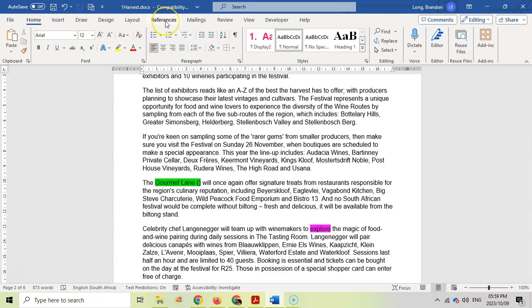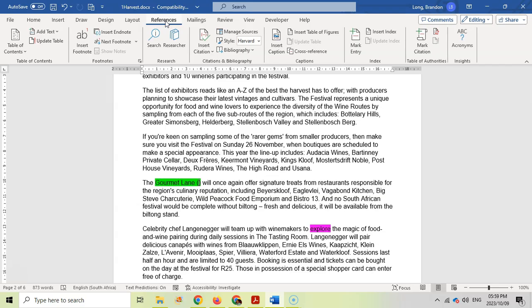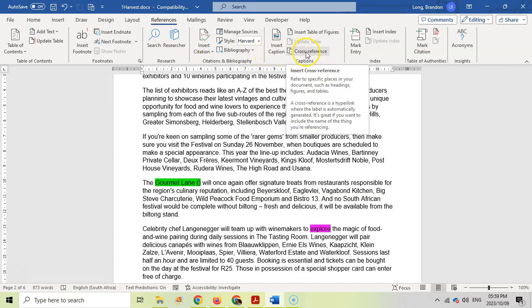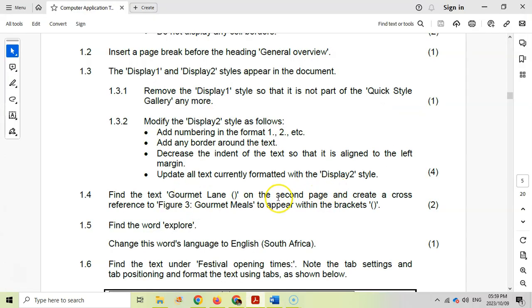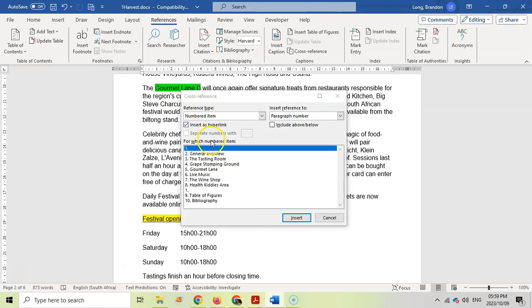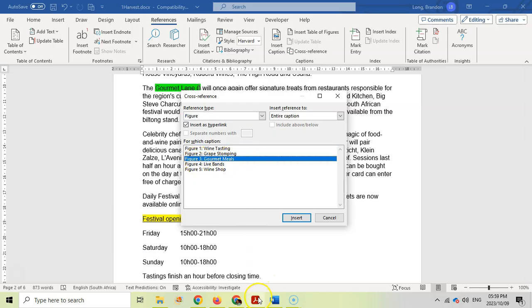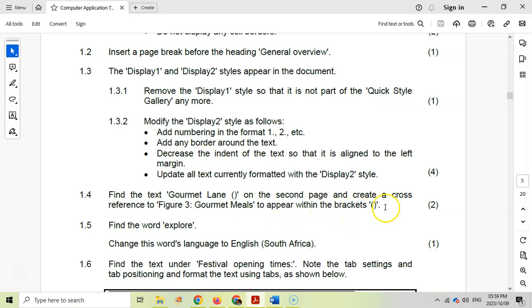Cross-reference sounds like something to do with references. So I click on References, and we want a cross-reference. If I move across here, there's a cross-reference. So I'm going to click on cross-reference, see what it gives me. They said they want a cross-reference to Figure 3 Gourmet Meals. So is that one of the options? Figure 3. No, there's none of those options there. So maybe it's not an item. Maybe it is a figure. So let's click on figure. There we go. Now we've got our figure options, and there's Figure 3 Gourmet Meals. That's a little bit better to apply within the brackets.